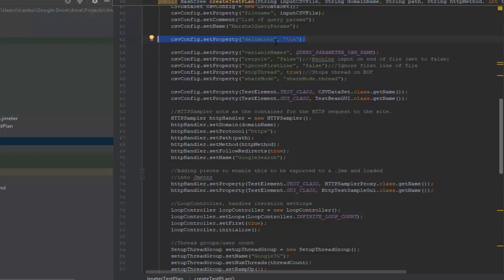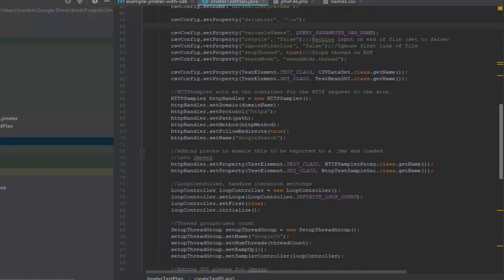so basically the CSV will go through. Every new line will be a variable. You could put the delimiter as a comma. You could put the delimiter as space, whatever you like. I put it as a new line. CSV config set property, variable names. So basically you can list any number of variables, and then you would reference the variable in JMeter. I simply made the variable name query params.